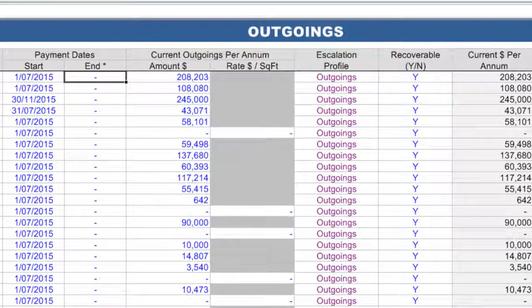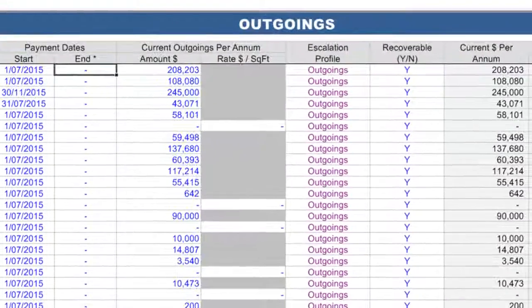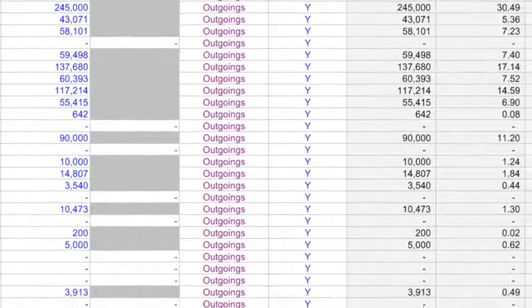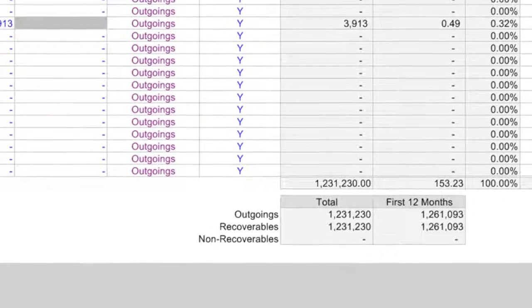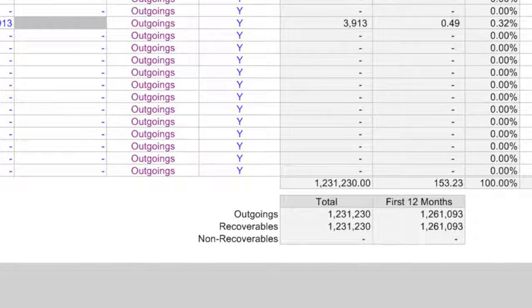In addition, you can indicate if each outgoing is recoverable from the tenant or not. Total recoverables are calculated at the bottom of the sheet. This informs you of the total estimated amount which can be recovered from all the tenants, and you can customize how this is apportioned when setting up the individual leases.